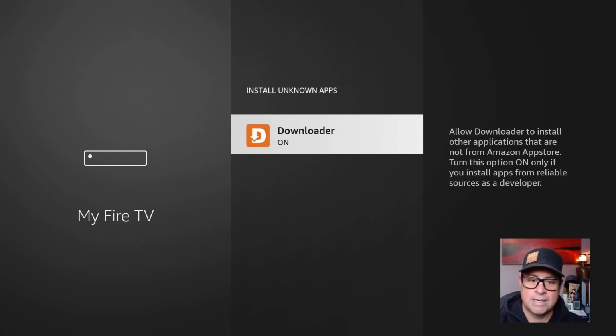This is what some people consider jailbreaking. I know it's not jailbreaking. This is just enabling an option in order to allow Downloader to sideload applications that are not available or not from the Amazon App Store.